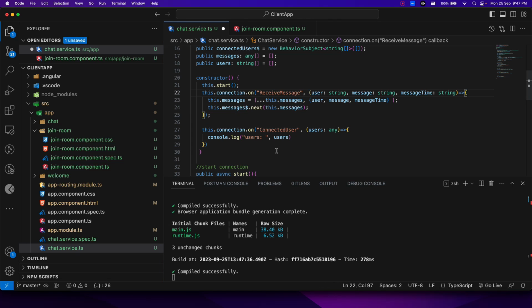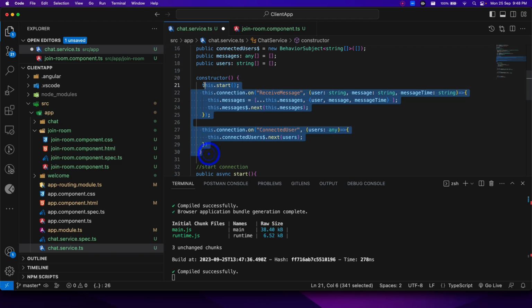Same thing I have to do for users as well. So let me remove the console first, and then I will say this dot connected users dot next, and I will pass the users which is coming from the backend. If you remember, when I logged in with Shashi, I got one array, and then when I joined with Abhishek, I got another. So I got a list of strings, which are the listed users. So this is what I'm passing to the connected users. That's it. Now I'm able to store the connected users, and I'm able to store the messages.